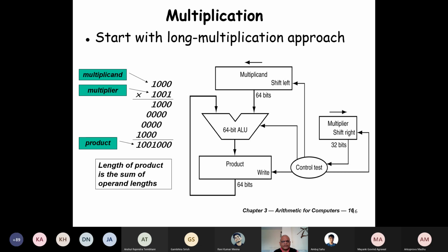And then I check if it is 0, I don't do any addition. Shift the multiplicand 1 bit left, and so on. And as soon as I have completed all the bits of the multiplier, I will have my result ready. Is this algorithm okay with everybody? I just observed this multiplication that is here.